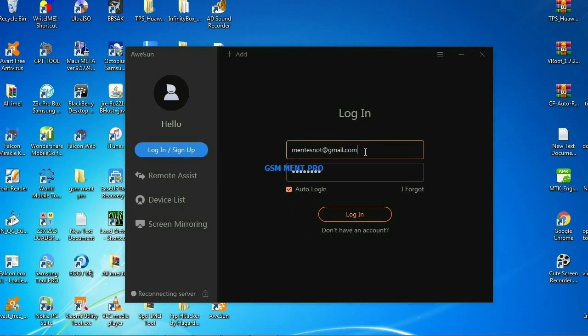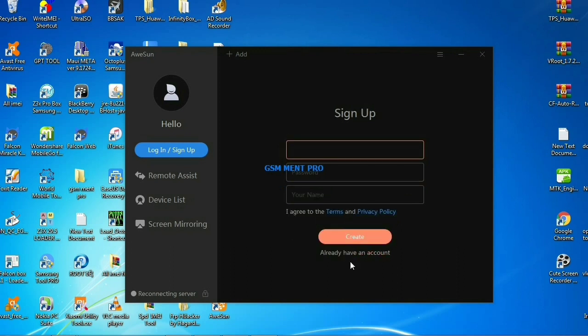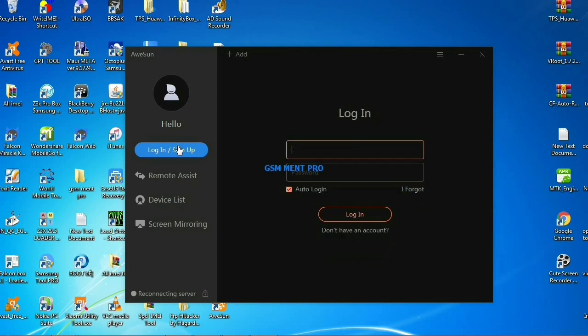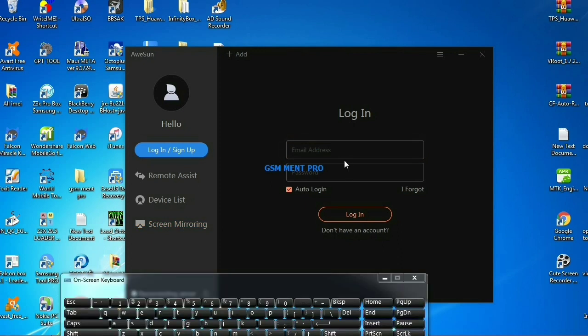And I have registered, and if you are new for this software, you have to register. You can enter any email and your name, and after that we will create the account and we'll log into the software after we have created the account.